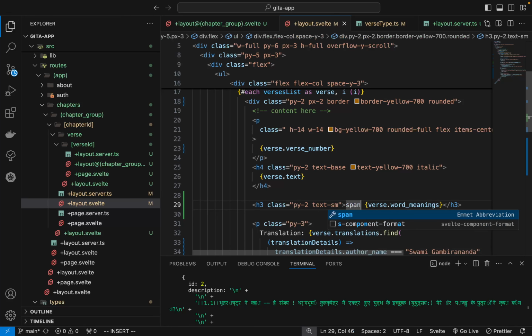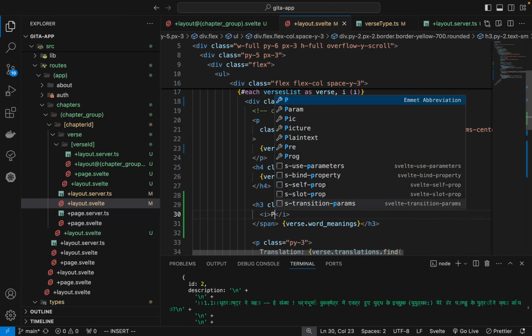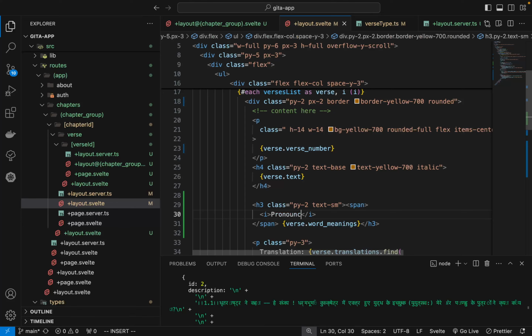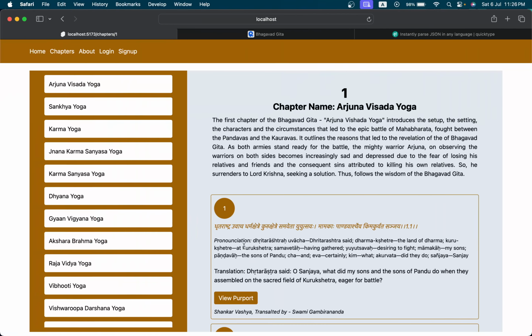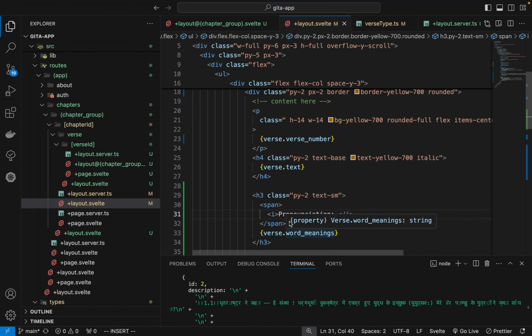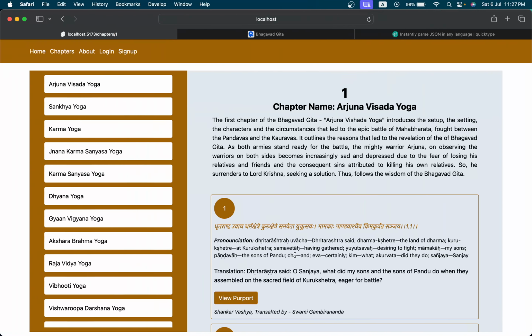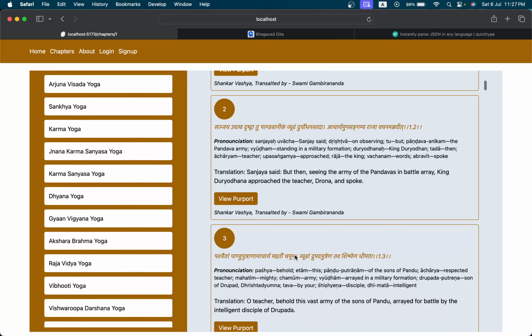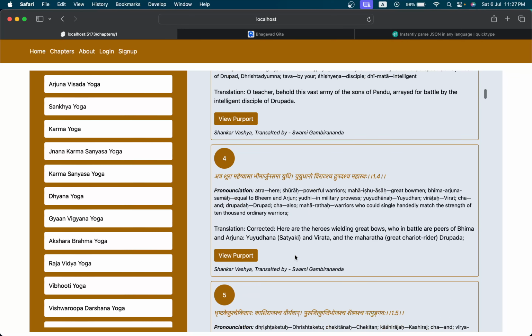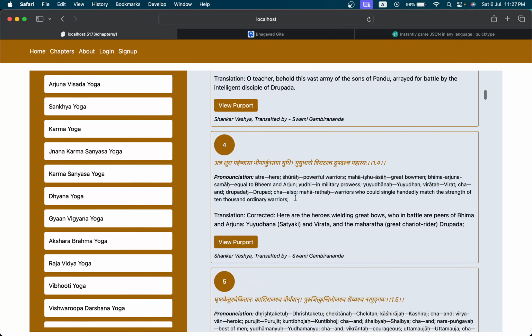Let's make it a span where we have I pronunciation. Fine, you can see that, and let's make it a little bit font semi bold. Yeah, so you can see that pronunciation is also available here now.